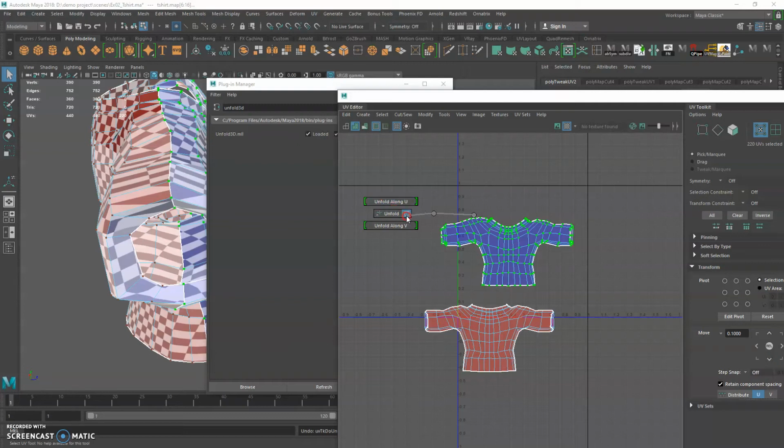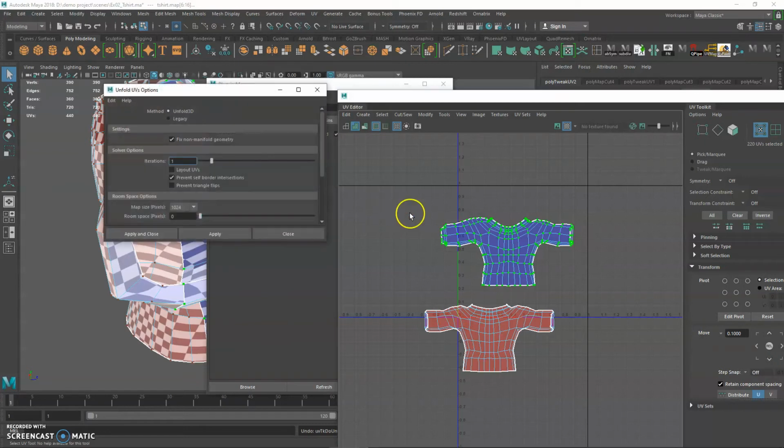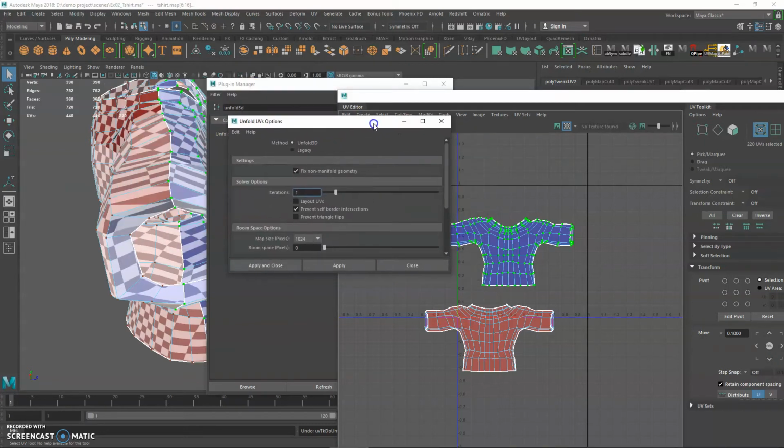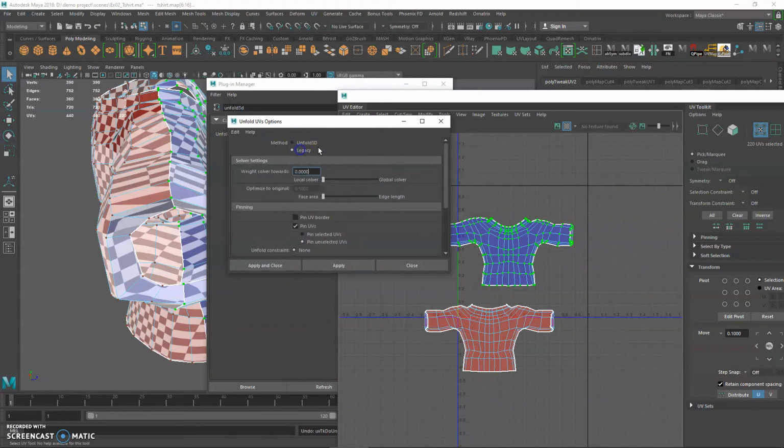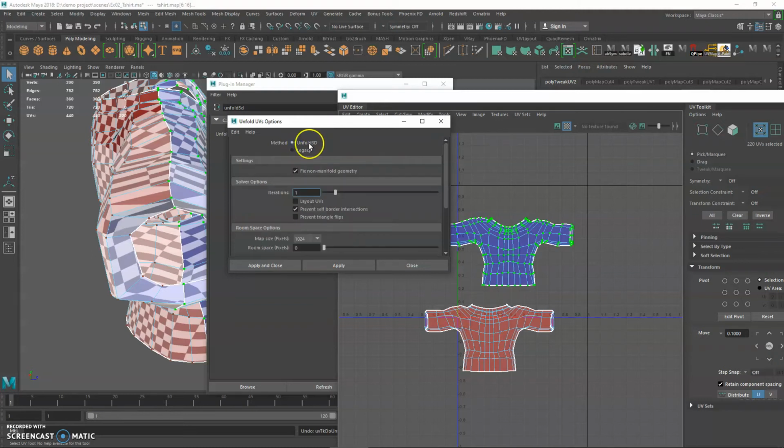Okay, so I'm going to choose the box, right? So again, if there's a box icon, it means there's going to be settings for it. Let go, and this is what my setting looks like. Okay, make sure the method is set to unfold 3D. Okay, if you set it to legacy, it will not unfold properly. So set this to unfold 3D.